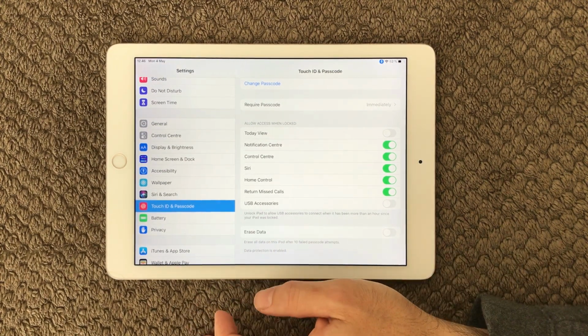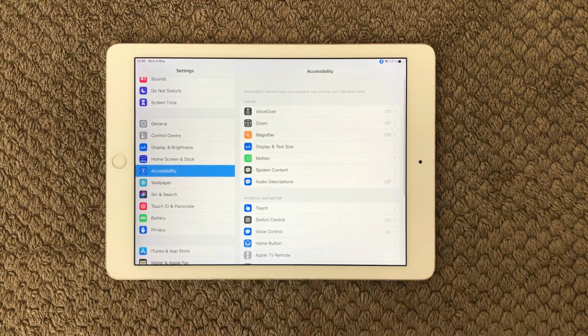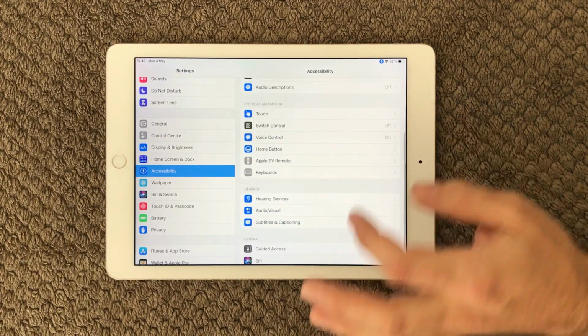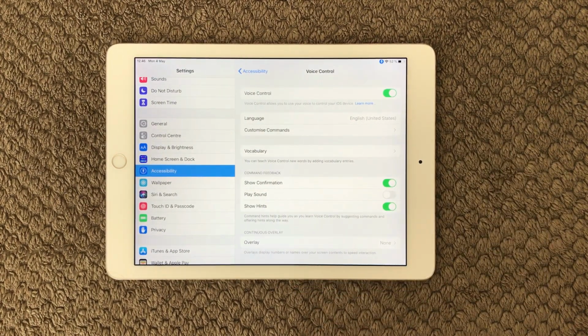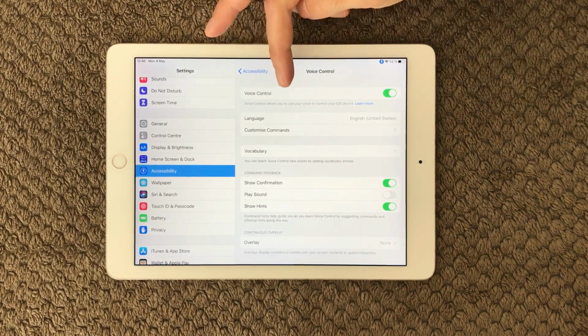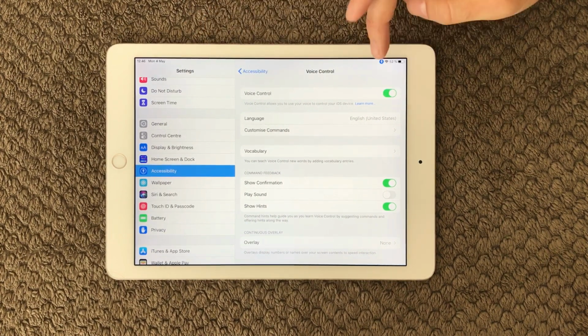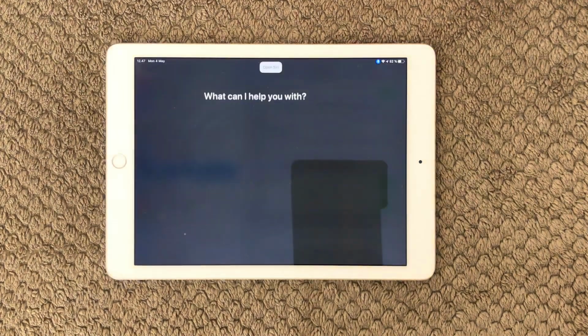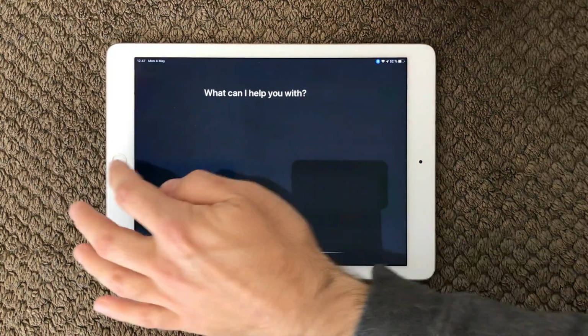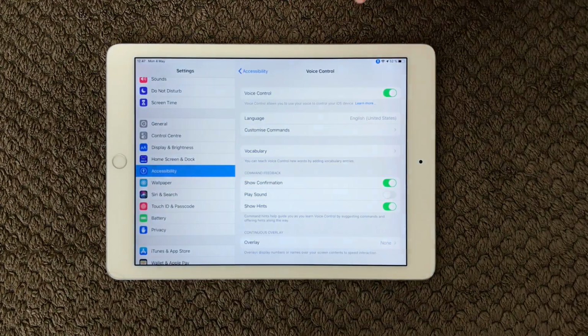But the last thing I'm going to show in this video is actually the accessibility mode, where you have the voice control that I have activated on mine. And up here you have the voice control. And right now I can say, open Siri. Open Siri. Here you go. So this is how Siri looks like again.